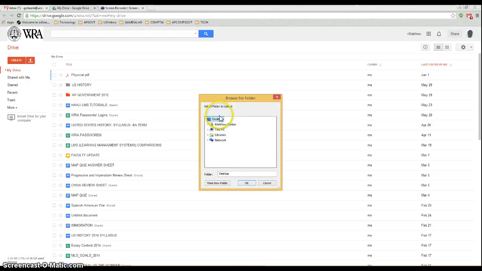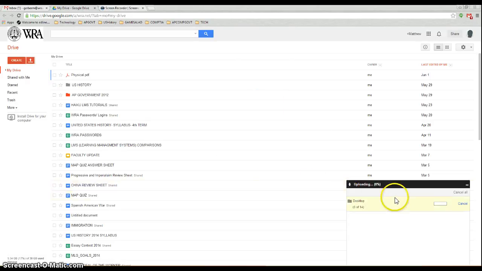So if I click on that, it'll prompt me to find a file. And I don't know if I have any on my desktop, but then you can see I uploaded my entire desktop right now file. And you can see it's uploading right now to Google Drive. And it might take a little bit because some of those files are quite lengthy. But here you go. You can see that it's uploading to Google Drive.